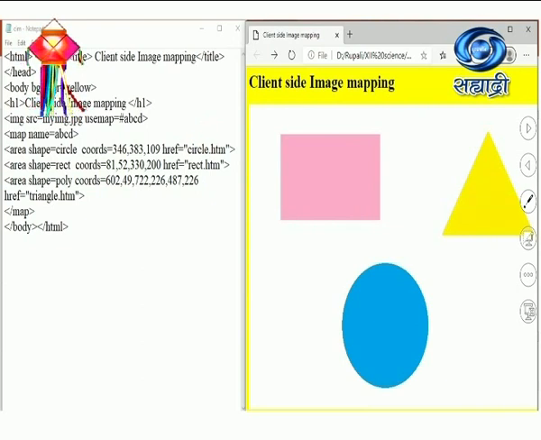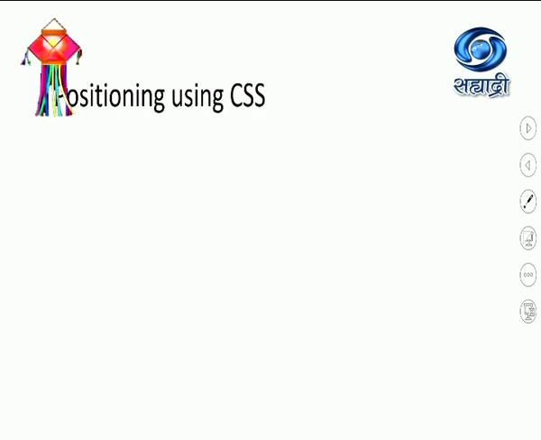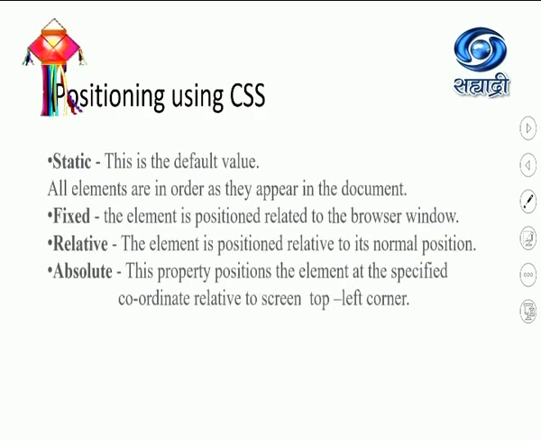You have to save all these files, circle, rect, triangle and this cim.htm, in the same folder so that you will get the output. Observe that whatever name I have specified in usemap, the same name I have given in the map tag. So this is the syntax for client-side image mapping. These are the points you are supposed to note down when you create the client-side image mapping code. So let us see how to position using CSS.